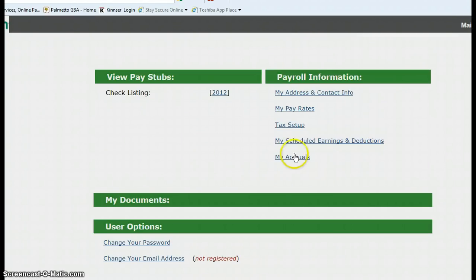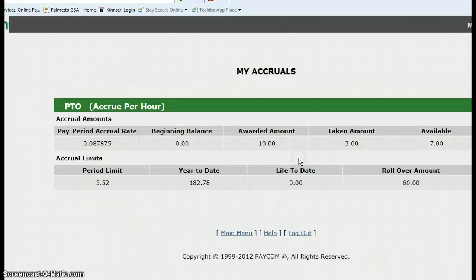Next, we're going to go back to the main menu. Those of you who work for private duty will not have the accruals, but everybody who works for home health and hospice will have the My Accruals tab to click on. This here is going to show the amount of PTO that you've been awarded, the amount that you've utilized, and what is still available. Everybody's rollover amount and the amount that they accrue is going to look a little bit different based on their amount of time here.